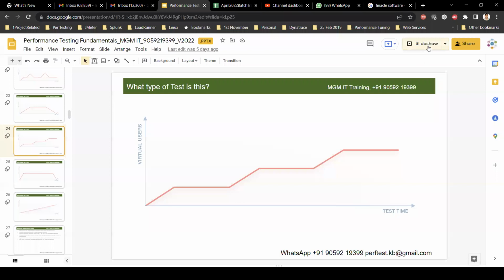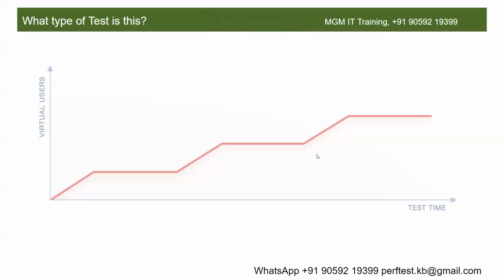Yes. What does this graph represent? Stress testing, right. So this graph represents a stress test. How can we say that? How can we confirm that? Gradually increasing the stress, right? We just now discussed, right? The load keeps increasing.